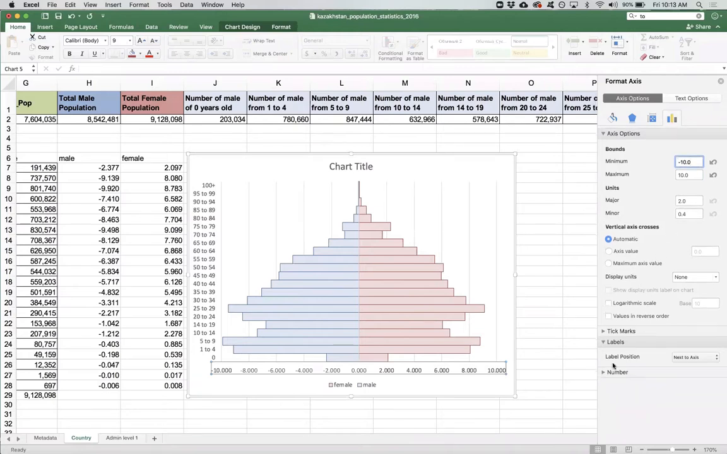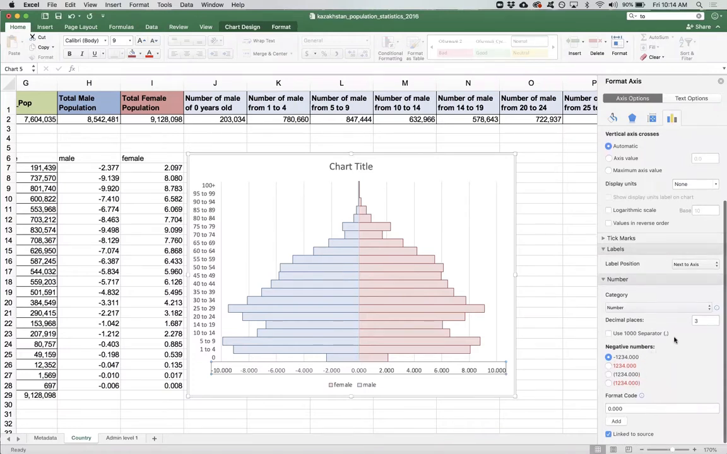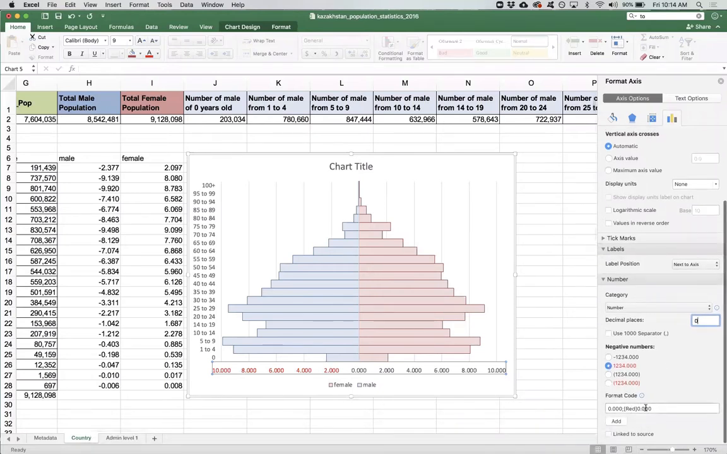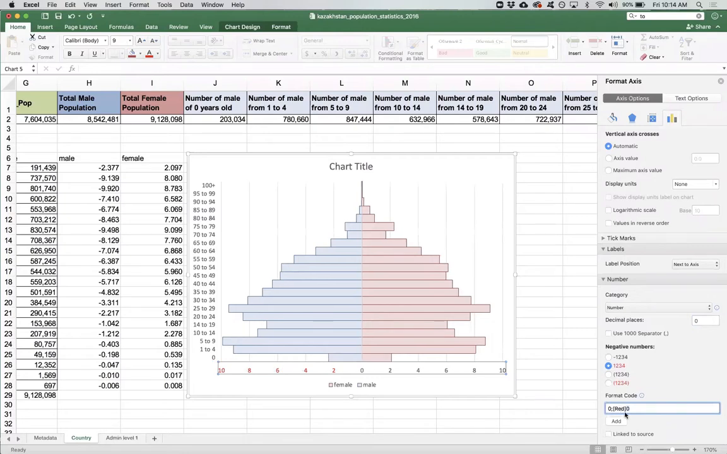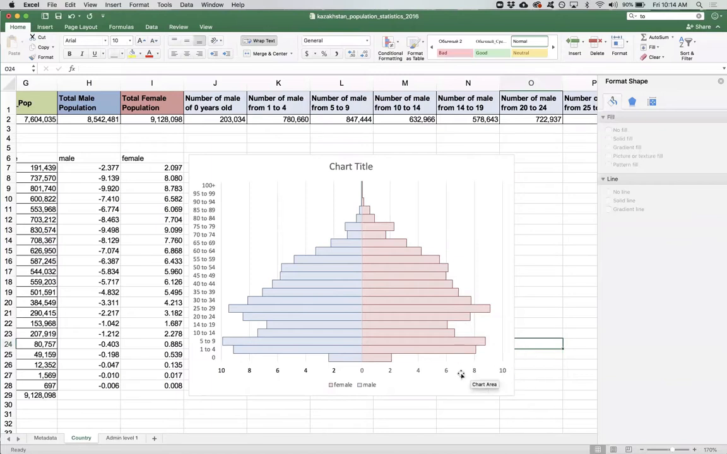And then looking at my labels, I don't want the negatives, I don't want so many decimal places. So I can go down here under the number options, change decimal places to 0. And then to get rid of the negatives, I'll set the negative numbers to be red. And then here, where the format code has the word red, I can change that to black, hit add, and it'll format accordingly.